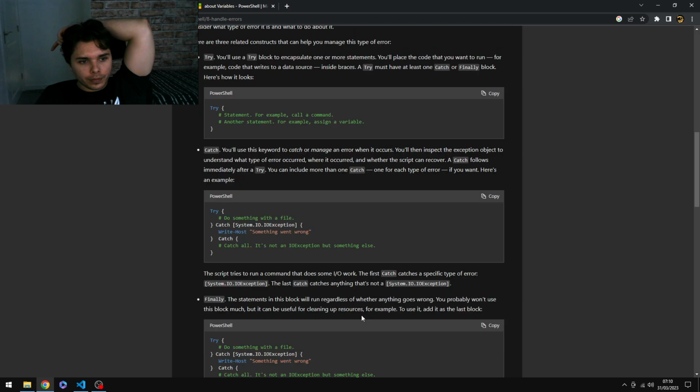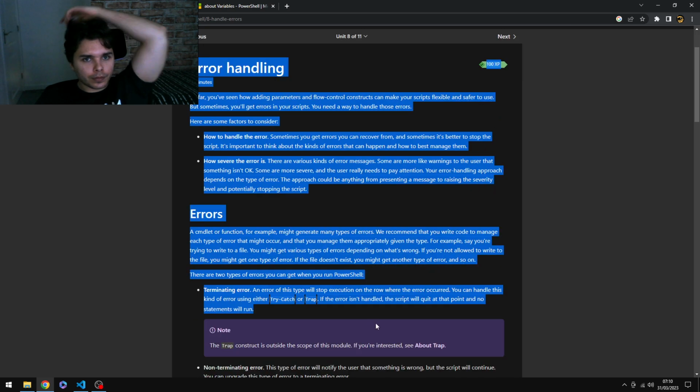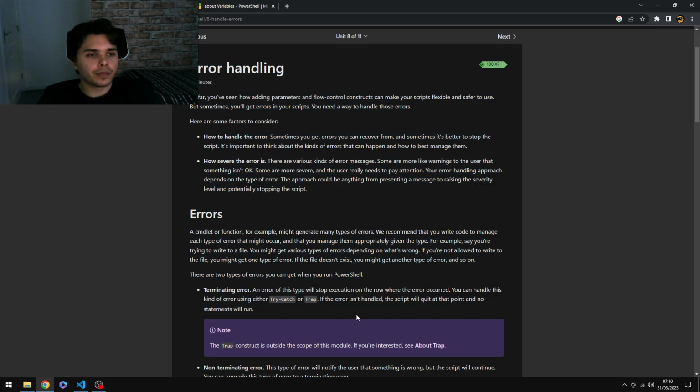Error handling completed, 100 XP, 6 minutes so far. You've seen how adding parameters and flow control constructs can make your scripts flexible and safer to use. But sometimes, you'll get errors in your scripts. You need a way to handle those errors. Here are some factors to consider: how to handle the error. Sometimes you get errors you can recover from, and sometimes it's better to stop the script. It's important to think about the kinds of errors that can happen and how to best manage them.